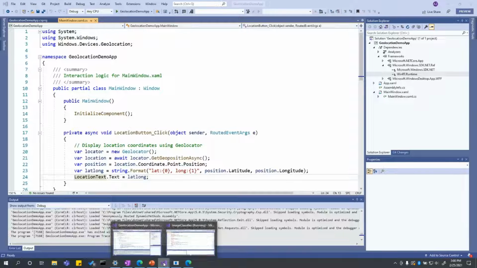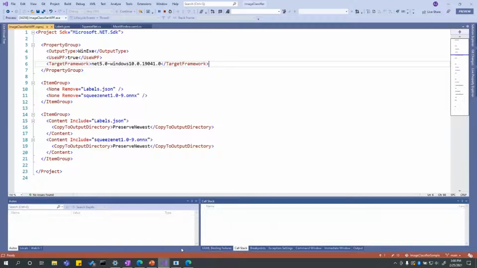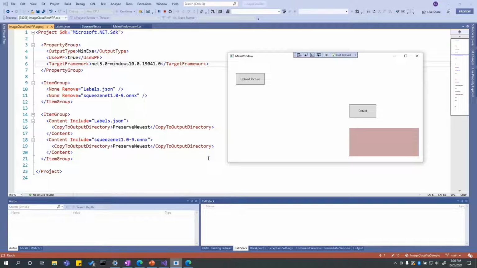I'm going to switch over into a separate instance of Visual Studio. And for this second demo, I'm going to be showing an example of how you could use WinML in your apps. And WinML is pretty cool. It was shipped inside the Windows OS starting with build 1809. And it's an example of one of the newer APIs we have out there that's really powerful.